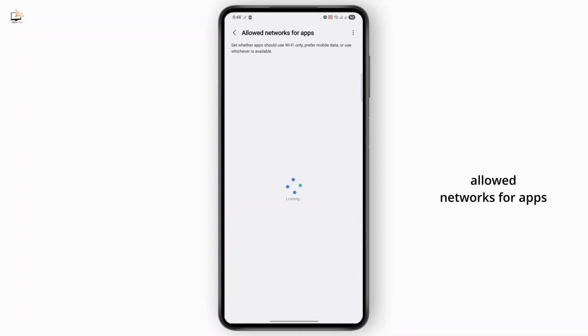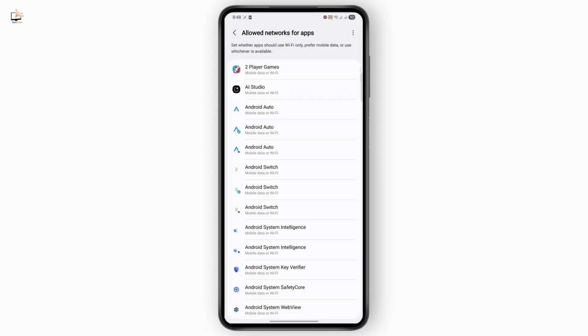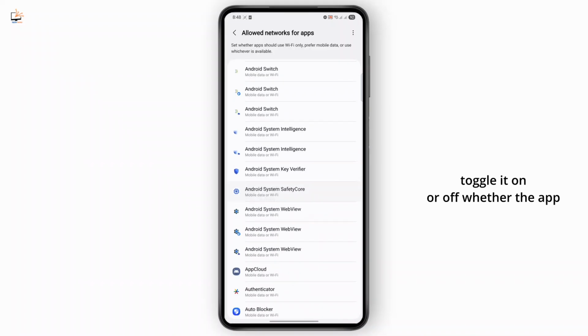and you can also change the allowed networks for apps. Now if you don't want certain apps to access your data, you can just toggle those options off from here. It's going to show you the list of apps. Now you can just toggle it on or off whether the app uses mobile data or Wi-Fi. If you just want only Wi-Fi, just select the second option. You should be good to go.